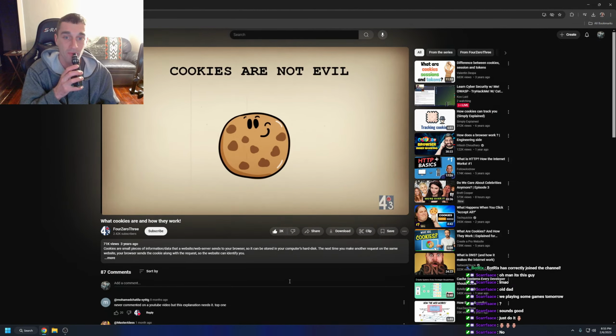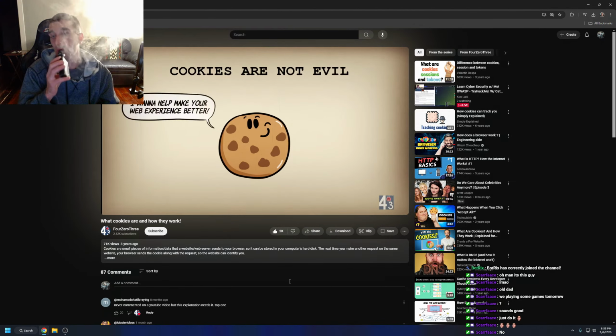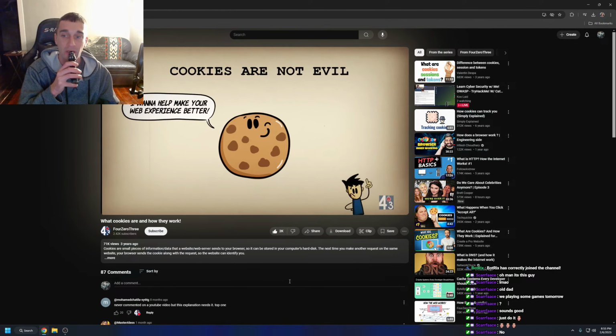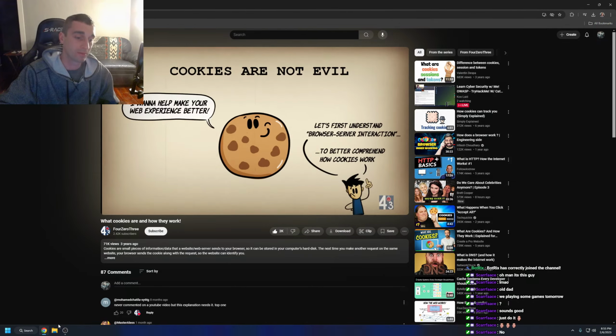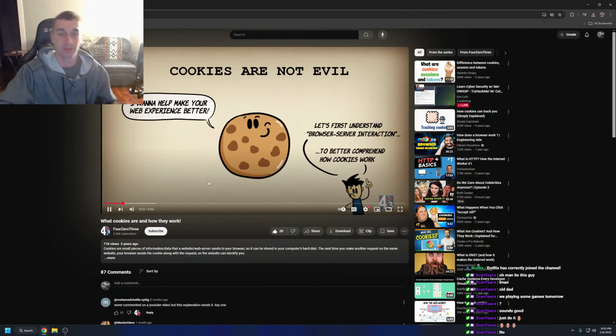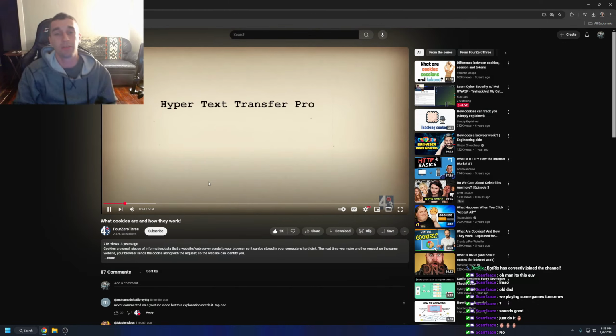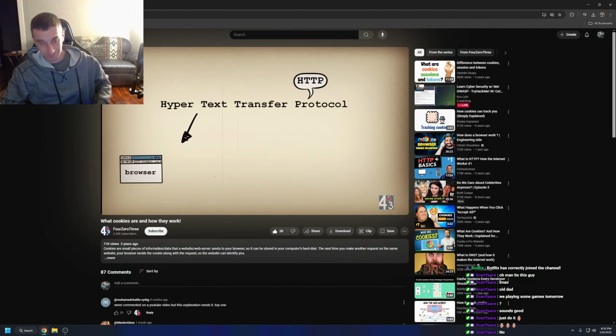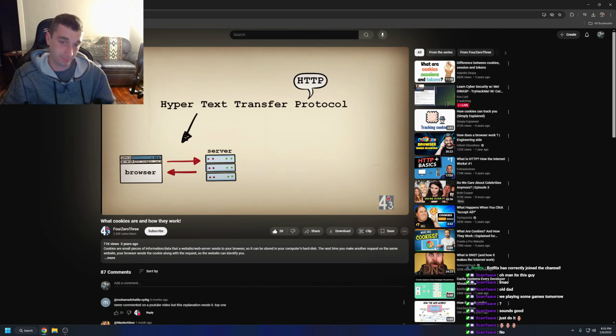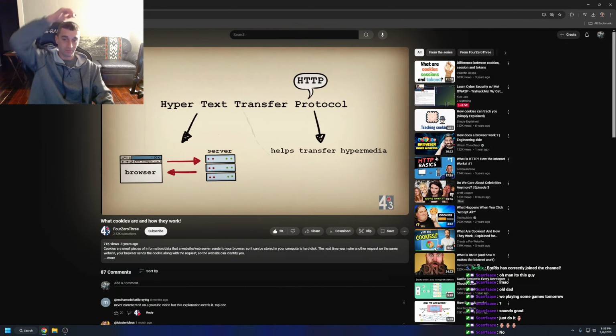Cookies are not evil. Let's not be too harsh. You wouldn't be unhappy about cookies if you knew what they were built for. Okay, so let's first buckle down and learn how browser-server interaction works, so you can get a hang of what cookies are. Now, Hypertext Transfer Protocol, abbreviated as HTTP, is a set of rules that help a browser and server talk to each other. It is this protocol that helps in transfer of hypermedia on the web.